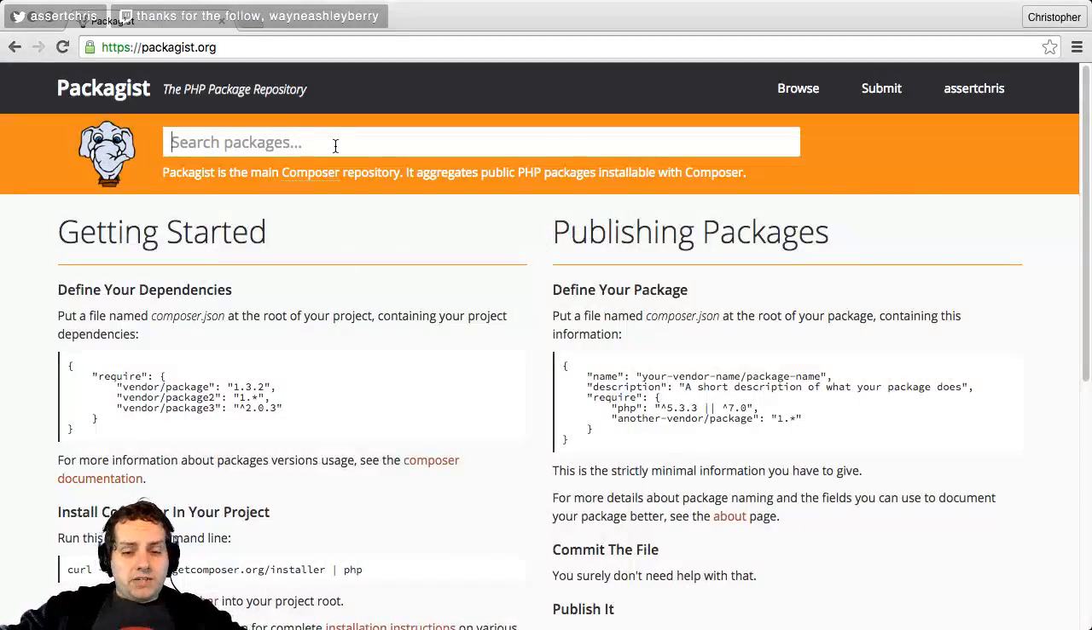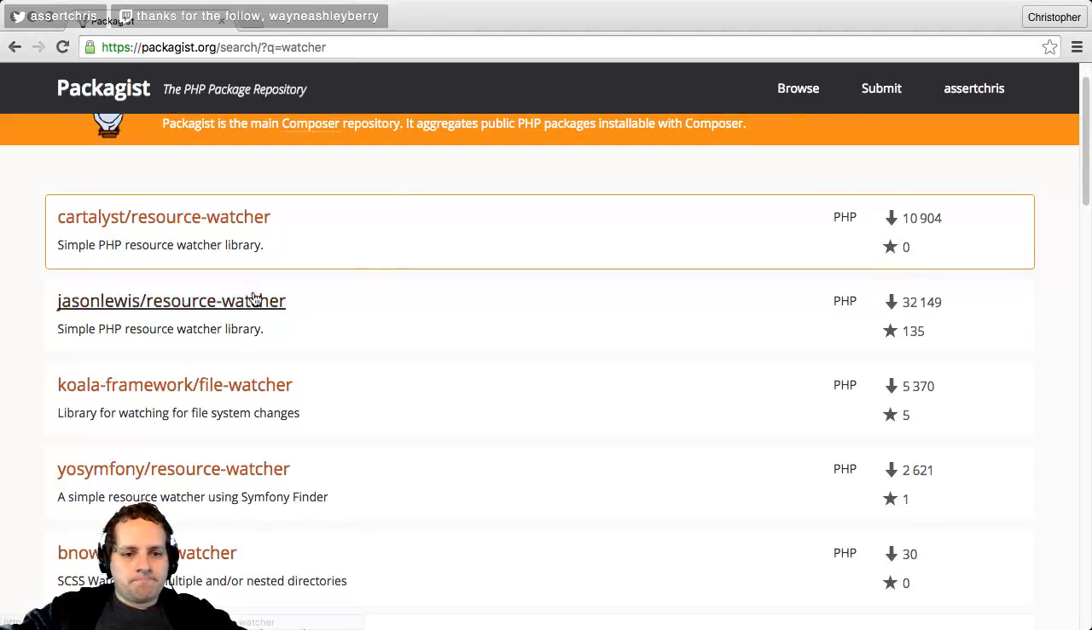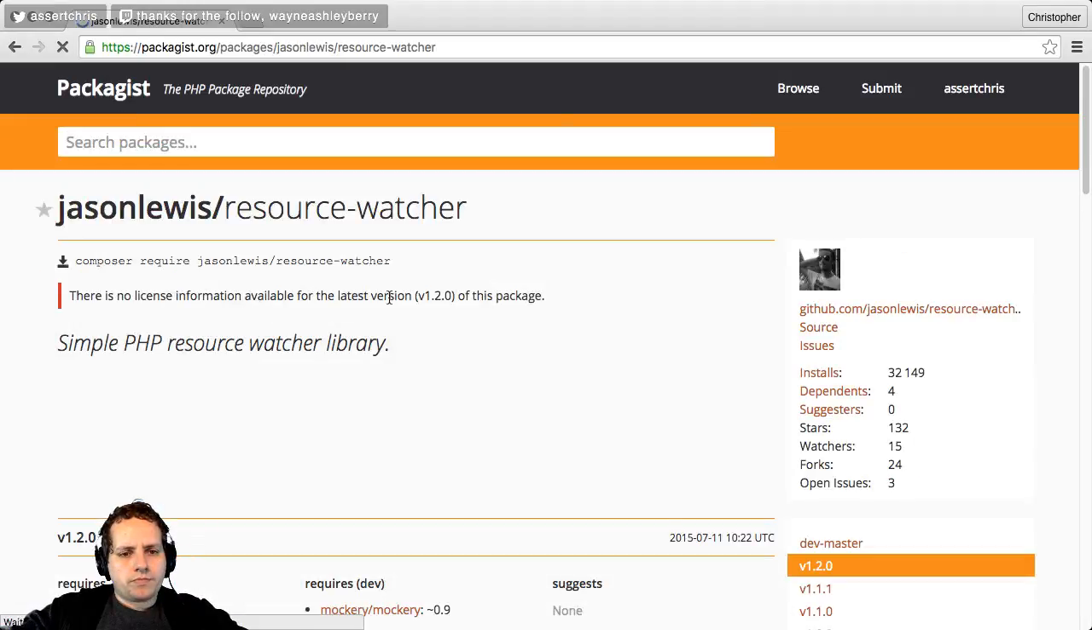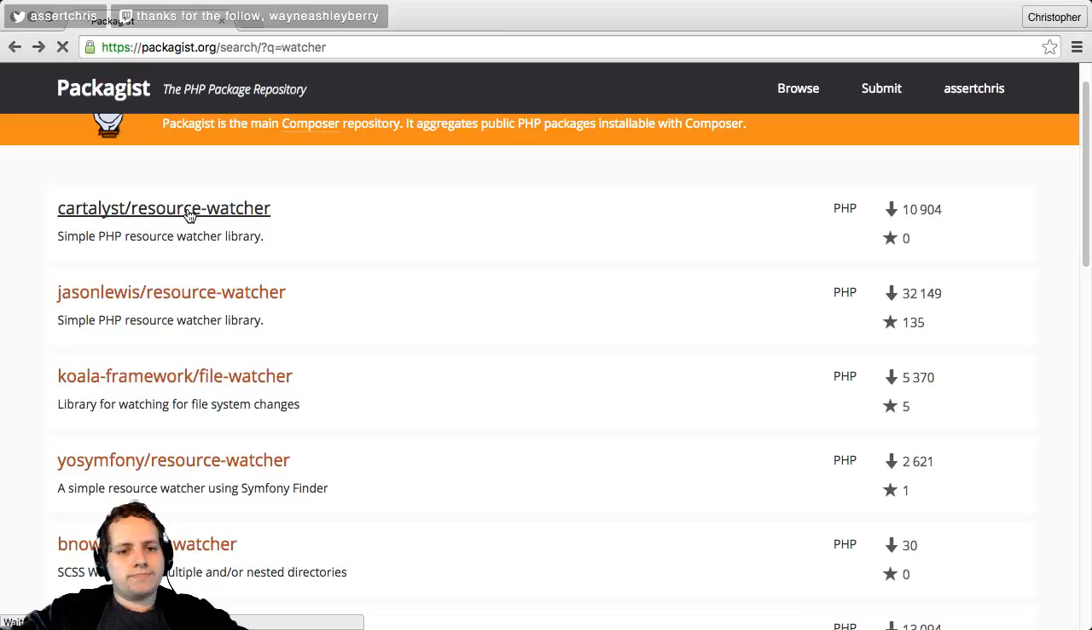At this point, we need to get a file system watcher, I think. So, let's have a look. What's in Packagist? So resource watcher I've used before. Unfortunately, it requires Illuminate support and Illuminate file system, which I remember and don't want to use. But Cartlist resource watcher.